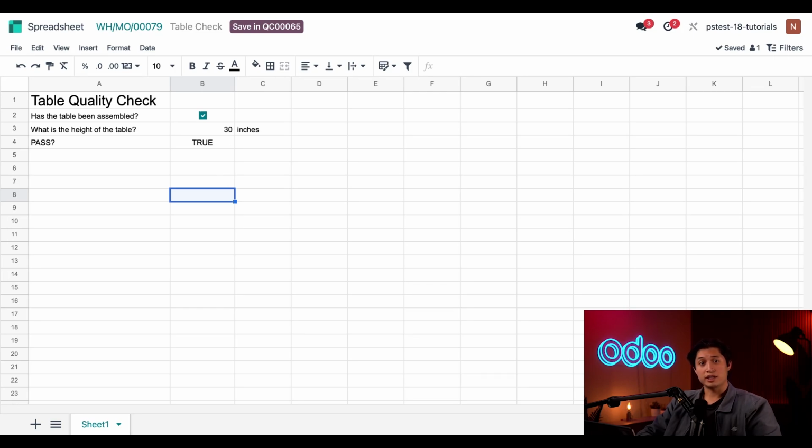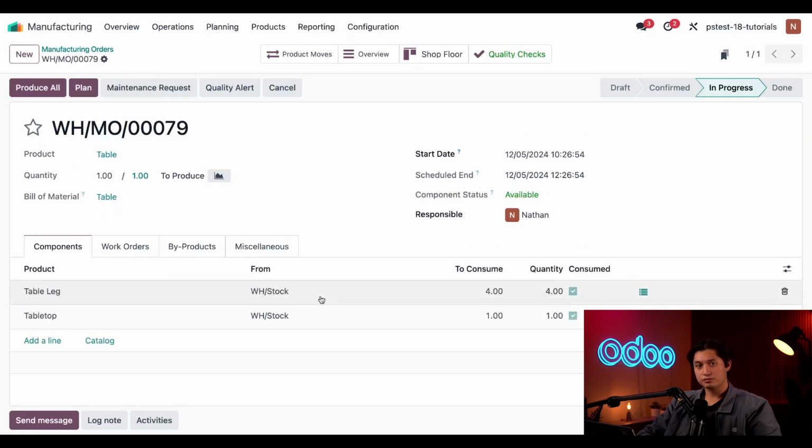And when we do, we can see the value returns to true. Now we'll go ahead and complete the check by saving this QC by clicking Save in QC 065. And that will return us to the MO. And since the success cell had a value of true, the quality check passes. And we're able to complete the MO. If the success cell did not have a value of true, the quality check would have failed instead.